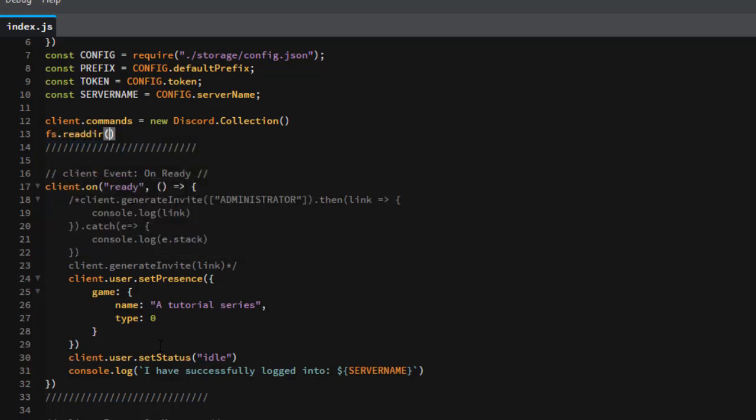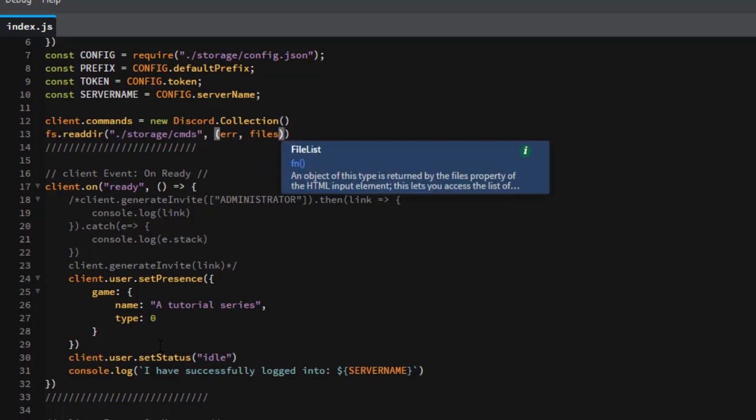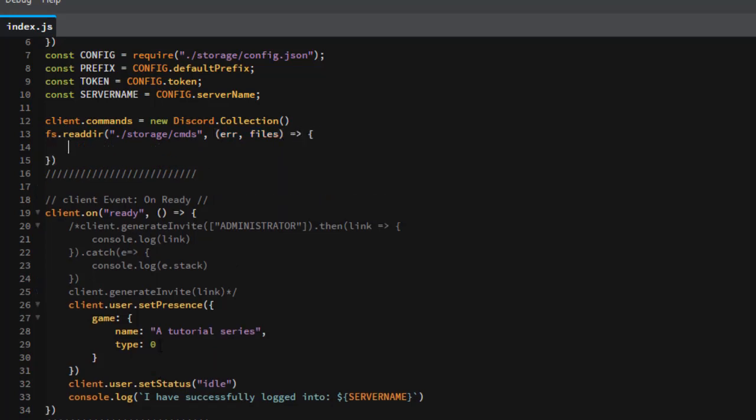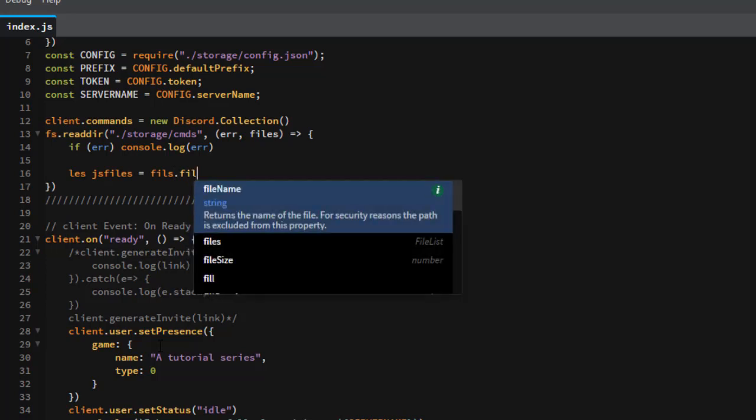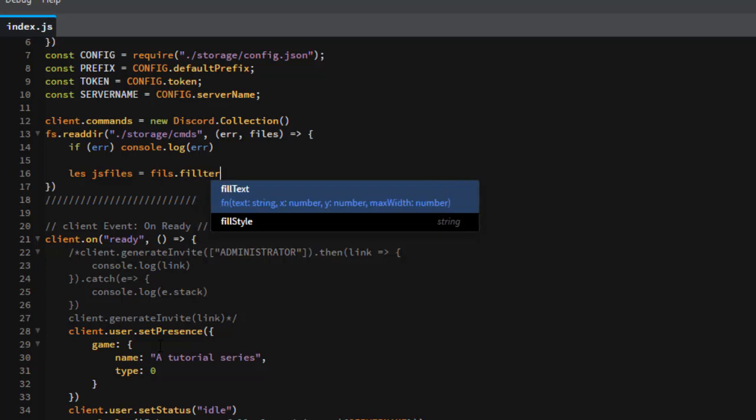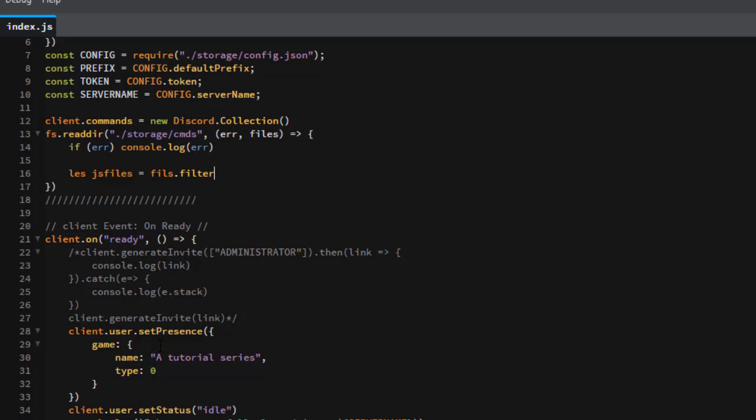And yeah. So fs dot readdir, dot slash storage slash cmds, error, files, arrow function, and then after this we're going to do if error console.log error, and then let JS files equal files dot filter. There we go, I can finally type.